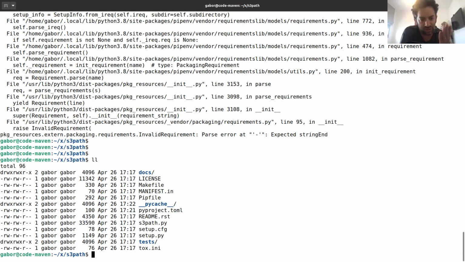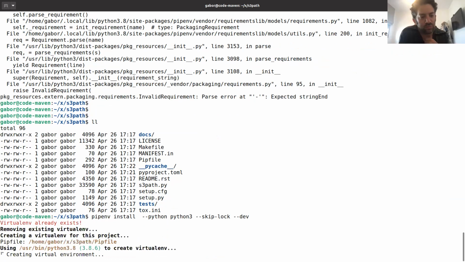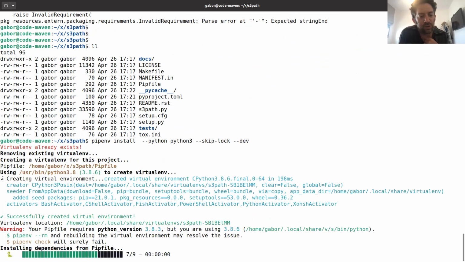What you can do is, again, do exactly the same, but this time add a parameter that specifies --skip-lock. One word? Like this? No, skip, dash, lock. And remember to add the --dev. Okay, so now it won't check the environment, it will just install the environment.